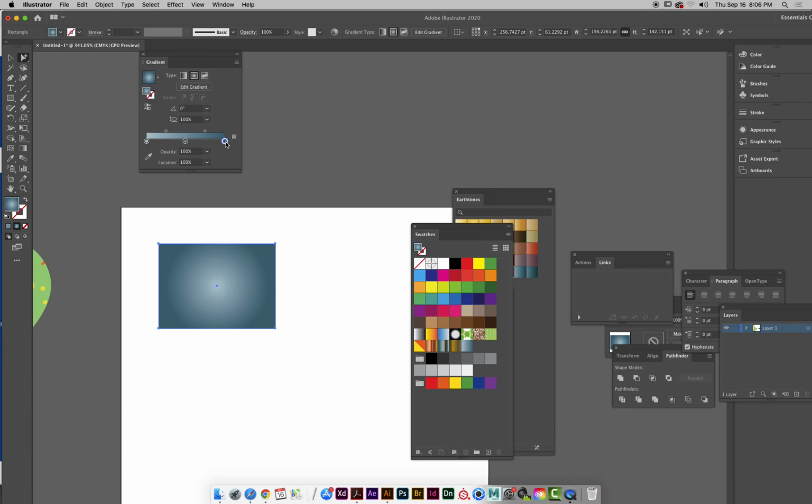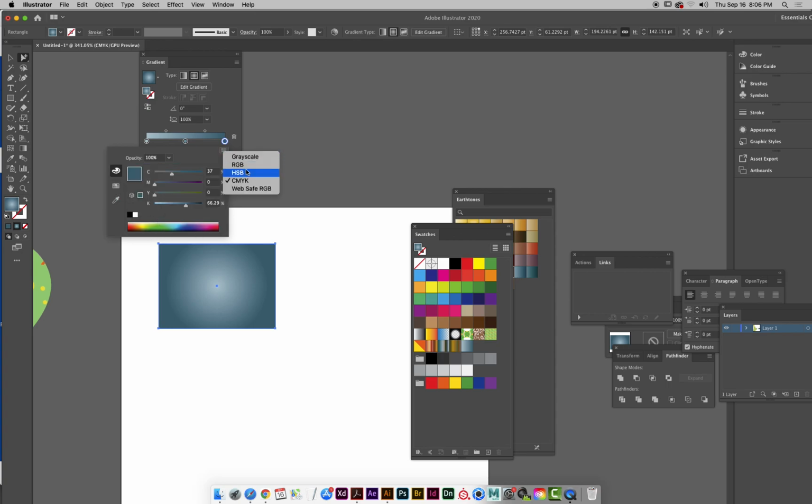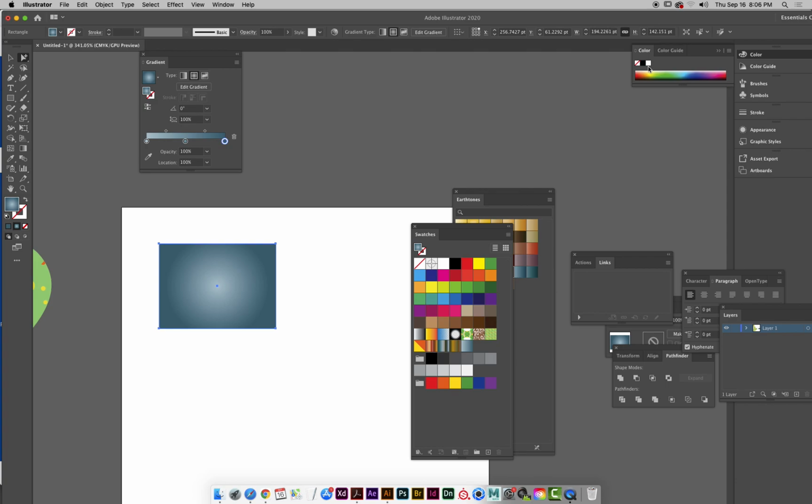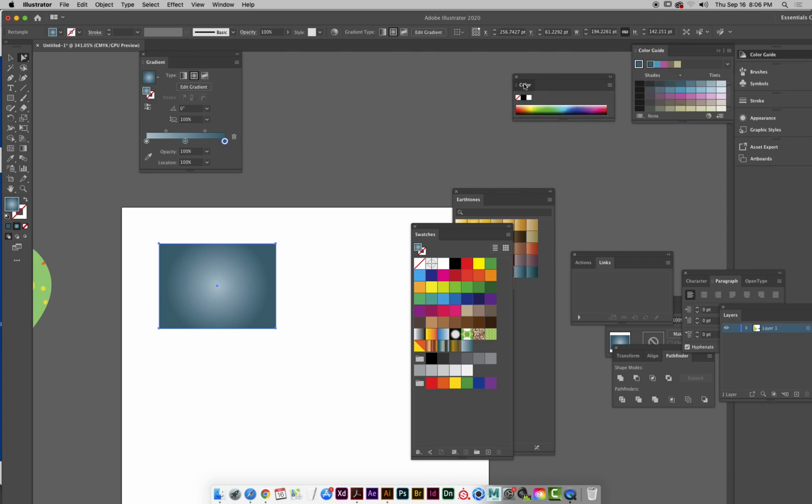If you want to change the color of it, you can double click on it, and then you'll get this color panel. You can switch it to swatches or color panel. You can also switch to different color modes by going to the pull down on the side. This panel is exactly the same as the panel that you'd find under Window, Color. It's exactly the same panel. It's just the way that you're accessing it is through the gradient.